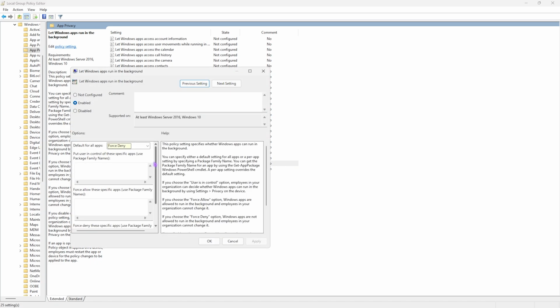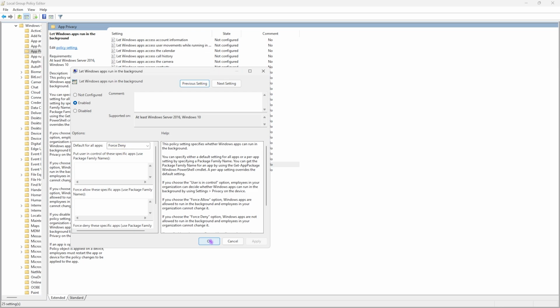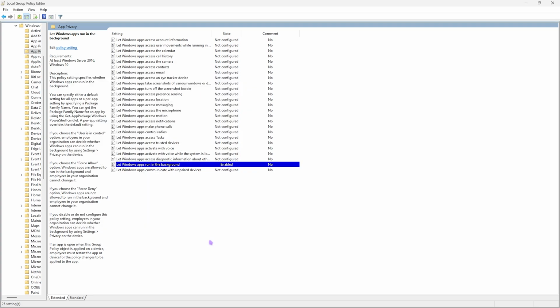You have to double click to open this property up and then click on enable to make sure that this policy is enforced. After that you have to click on default for all applications and set this thing to force deny. This is the property of your policy. This will help you to disable all kind of applications running in the background, helping you to improve your PC's performance. Once that is done, simply close your local group policy editor.